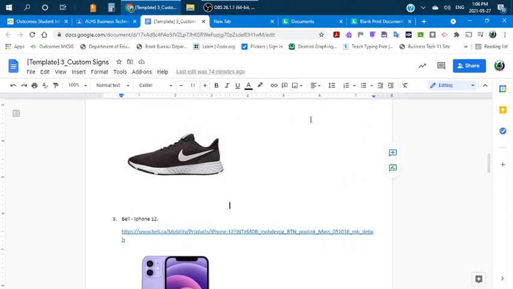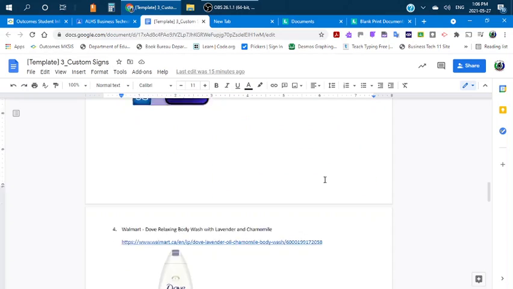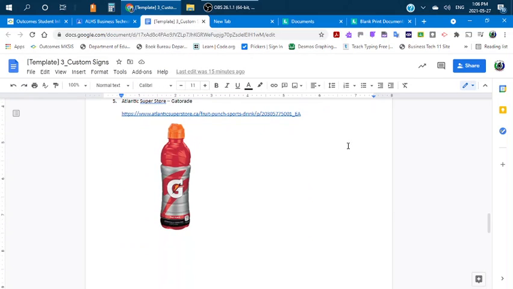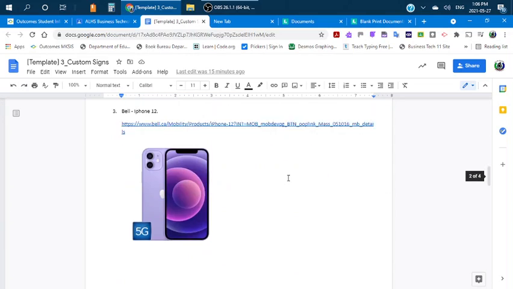Next I have the Bell iPhone 12, picture of the iPhone 12 right here, and the link. Then we have Walmart's Dove Relax Body Wash in Lavender and Chamomile. There's the image, there's the link. And then finally, Atlantic Superstore, Gatorade, which is just a common item. But again, if you want to choose a different item from any of these stores, or even pick a totally different store and totally different item, that's fine with me.